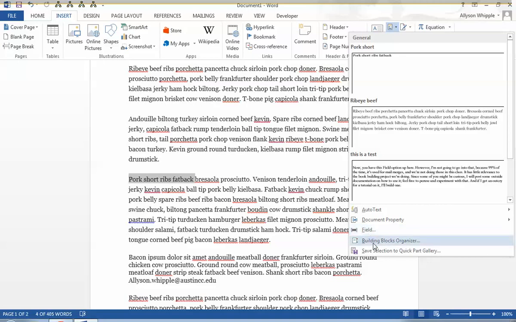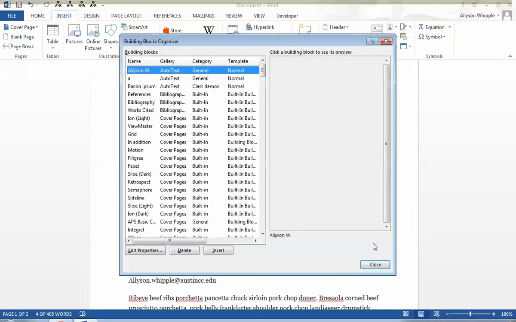Anyway, to wrap up, I do want to point out the building blocks organizer. This basically is a list of all the different templates and quick parts at your disposal. These are ones that are included in Word and ones that you've built yourself. So we can see these first three are ones I have built myself. You can see what category they're in.